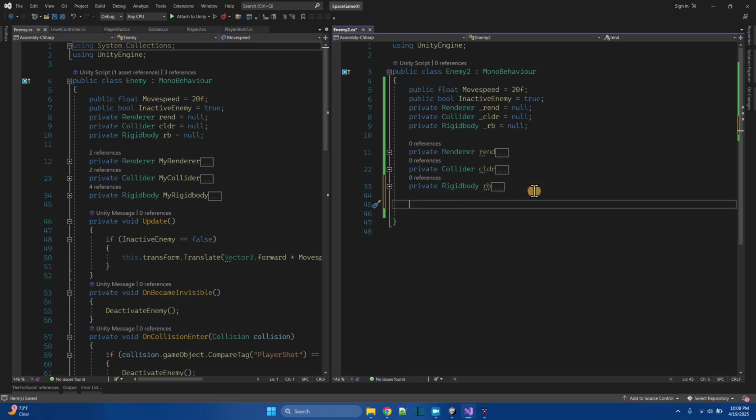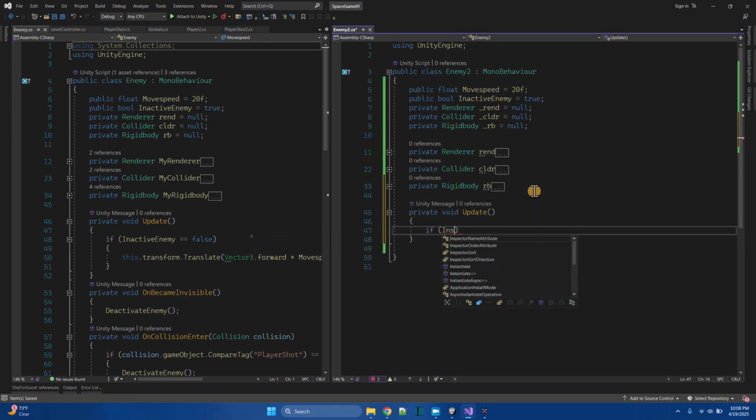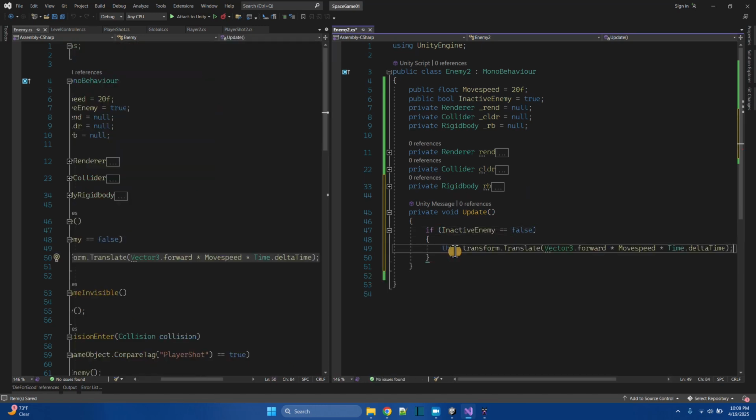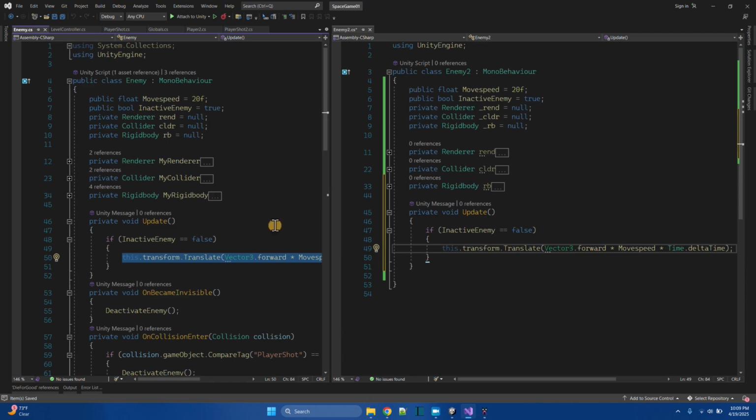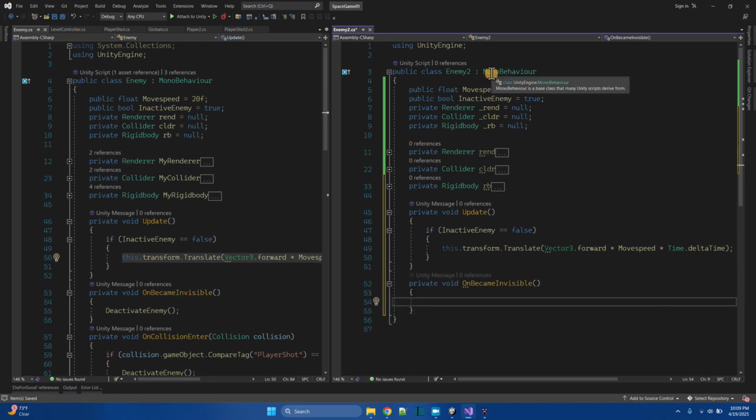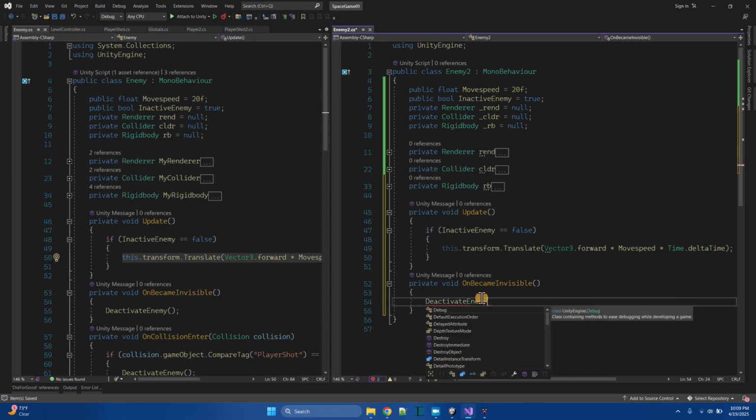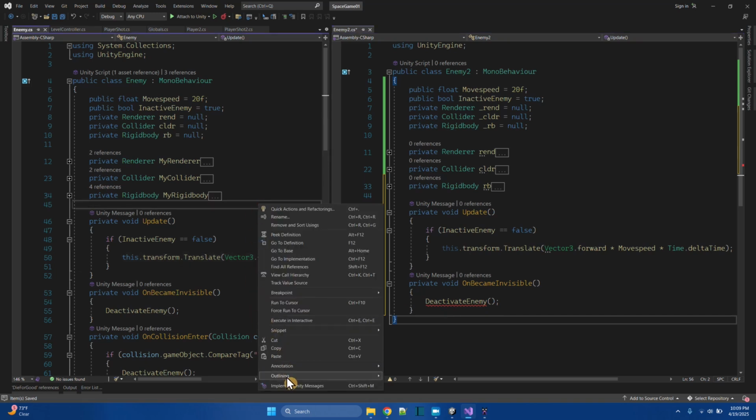But for now, we're going to write the update that's going to do, what does the enemy do? If inactive enemy equals false, then it's going to move. Bam. That's simple. That's what's going to keep on moving. Now, it's going to move until OnBecameInvisible. OnBecameInvisible is a MonoBehaviour event. When this game object comes out of visibility of the camera, this event fires off, and I will deactivate the enemy. So let's write a deactivate enemy function.